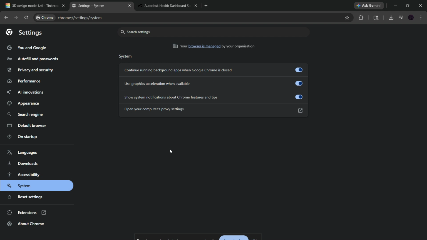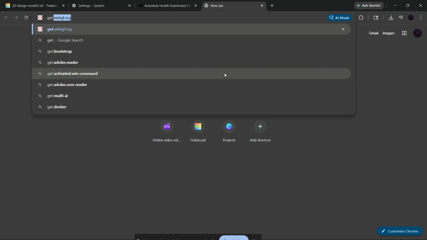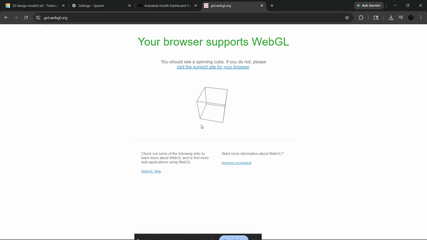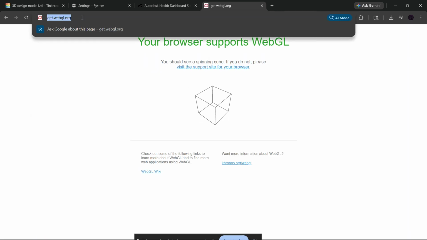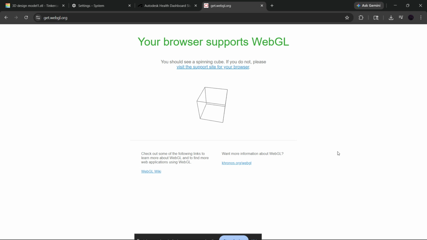You should also test WebGL, because if WebGL is broken, Tinkercad may not load its 3D workspace properly. Open a new tab and visit get.webgl.org. If you see the spinning cube, WebGL is working. If you do not see it, you may need to update your browser or install the latest graphics driver for your computer. Outdated drivers or unsupported graphics settings can cause Tinkercad errors that look random, but they are usually caused by rendering issues behind the scenes.